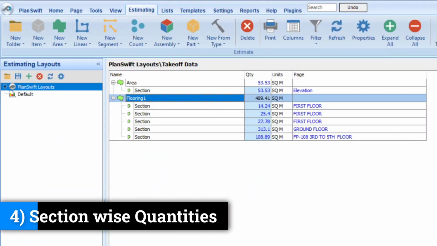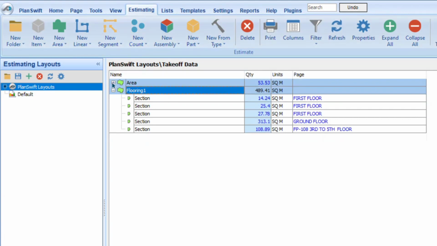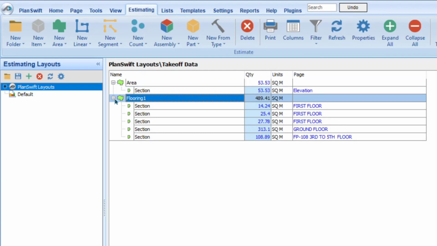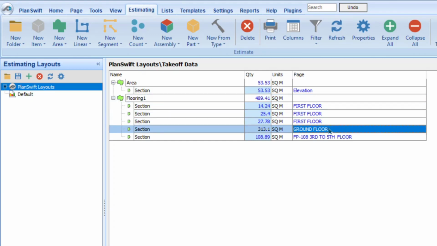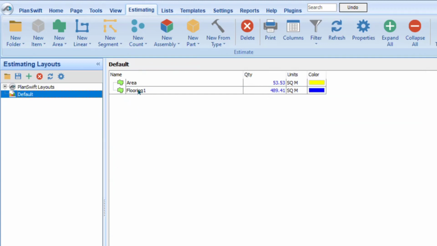How to see the quantities page wise, as a breakdown, section wise? On the estimating tab, you can see here I have two quantities, area and flooring 1. It could be any name, but if I click here on the plus button, the software shows me each section separately. 3 sections I have done on the first floor, 1 section on the ground floor and the last one on the typical floor. So how to have this view? By default, that's how it looks: name, quantity, unit, and color.